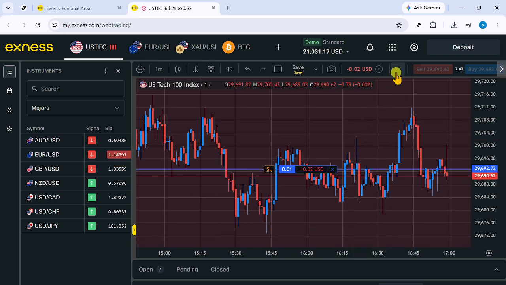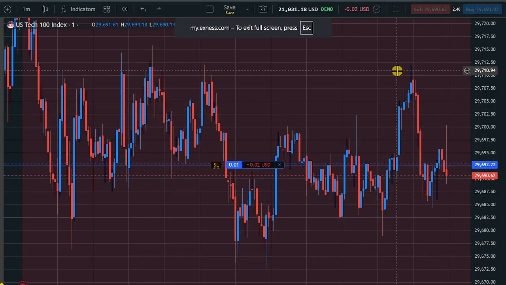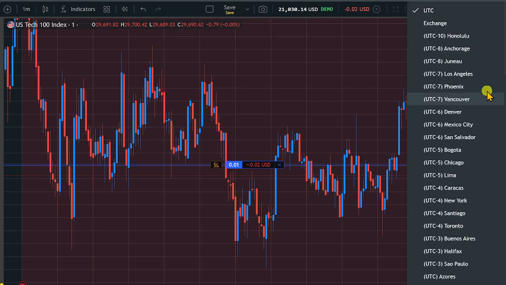At the top right area of the chart, click the full screen mode. Expanding the chart can give you a clearer view and make it easier to access controls, especially if you are working on a smaller display. Once you're in full screen, check the bottom part of your current screen. You can also change the time zone from there.